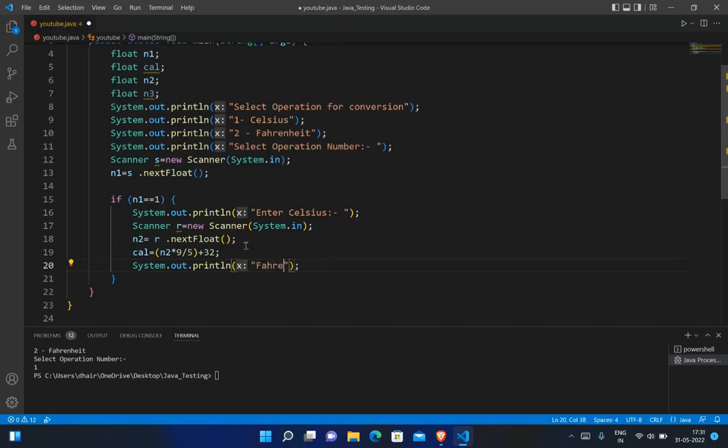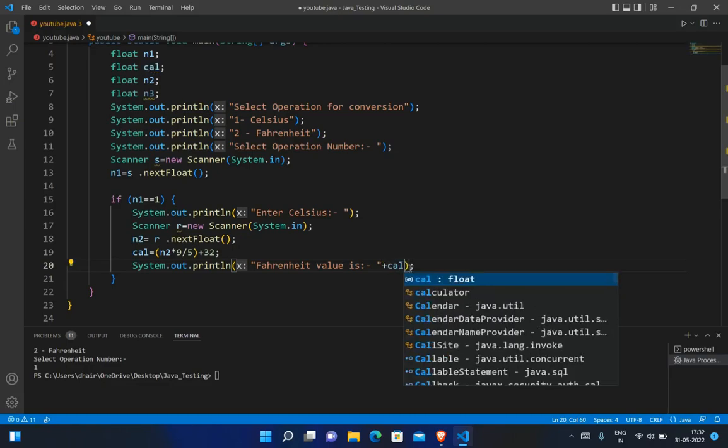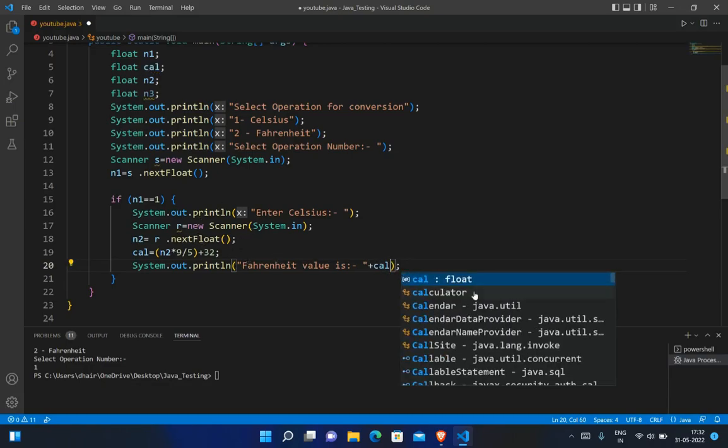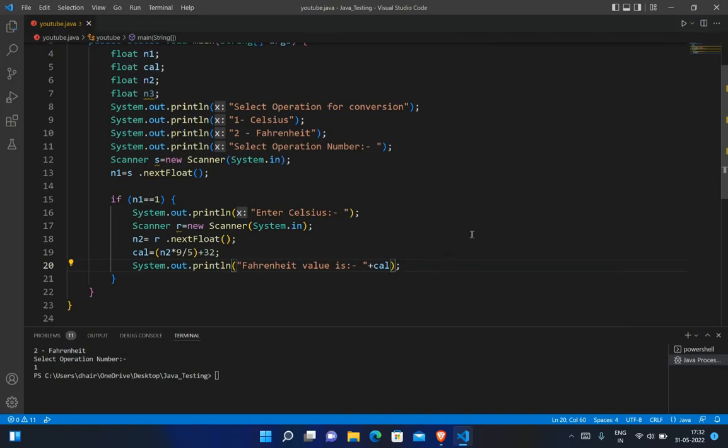System.out.println Fahrenheit value is, give here a space so that the user understands the value, or else it would be close together and the user can't understand. Now we will type here plus cal. Plus cal means the system has to attach the value that the system has calculated.